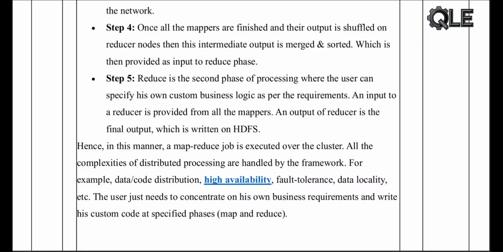Remember, as a developer, your job is to just write the map and reduce logic. Hadoop takes care of distributed processing, fault tolerance, and data movement. That's how MapReduce works under the hood using Hadoop.